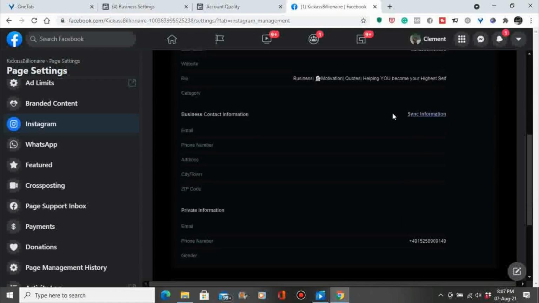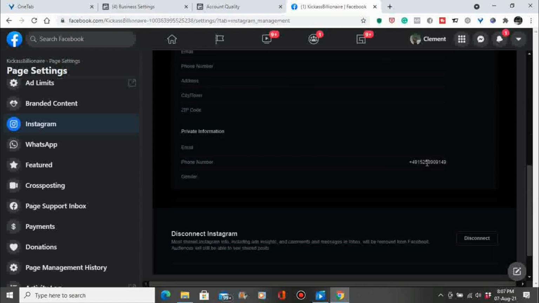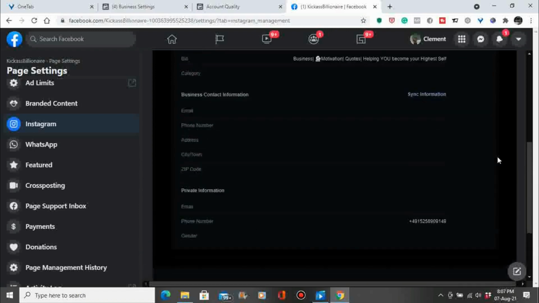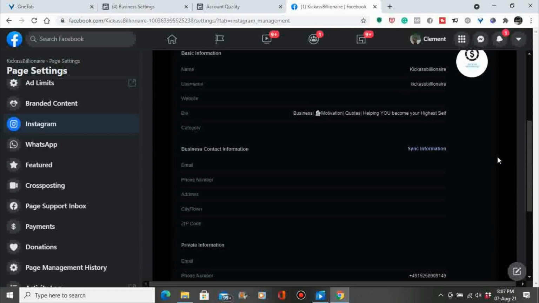You can synchronize info, phone number, and later if you want to disconnect, you just have to click on it, disconnect, and that's it. Very easy. Connect your page to Instagram.